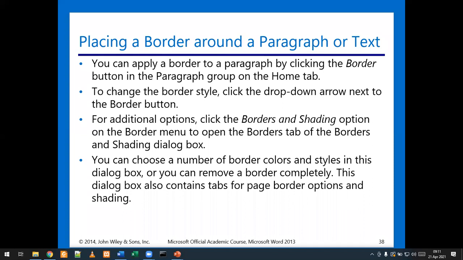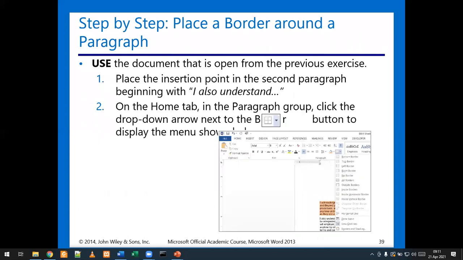So when you open up this dialog box, there are 3 tabs that will open up, and we shall discuss all 3 in a moment. One allows you to apply borders to paragraphs, and then the other one allows you to manipulate the borders for an entire page. So let's start with our first step-by-step exercise on applying or placing borders around our paragraph.